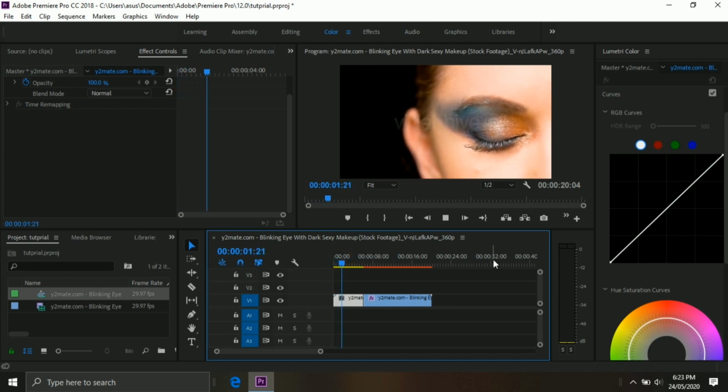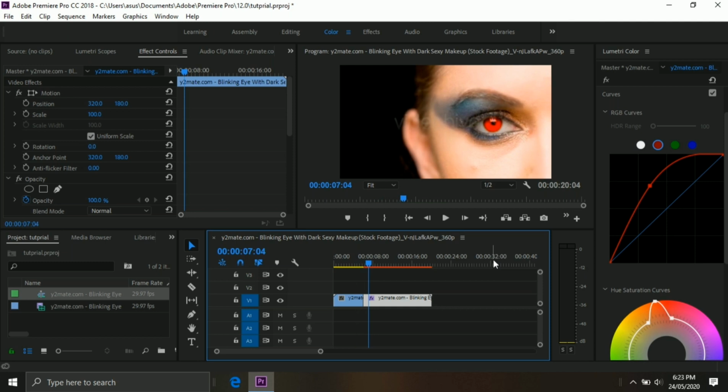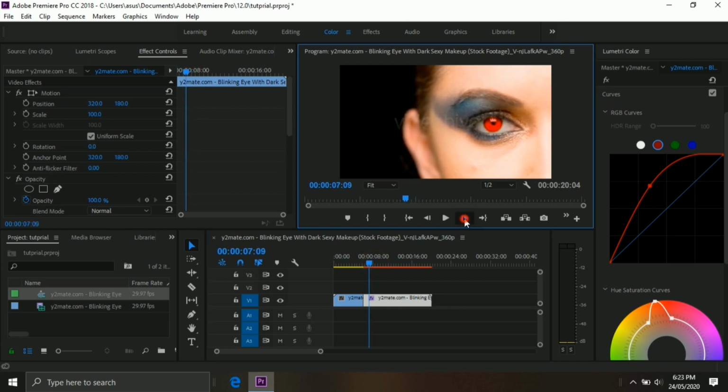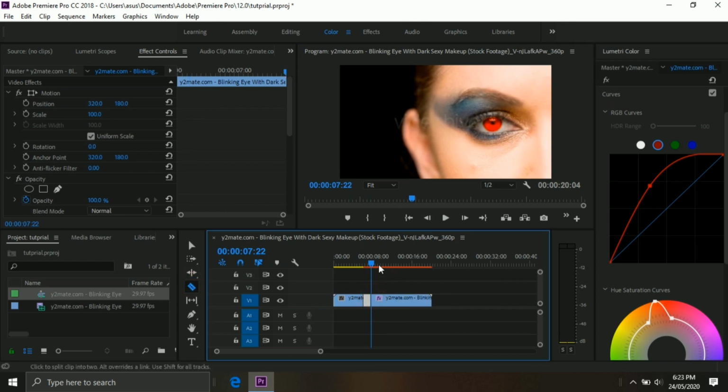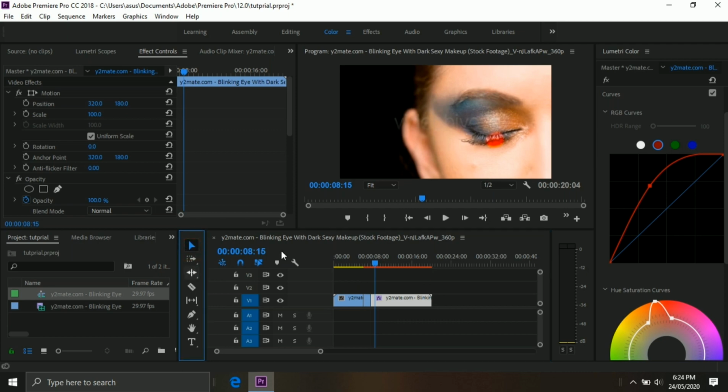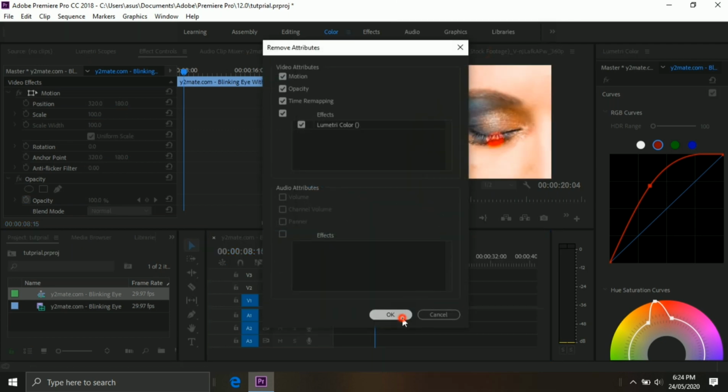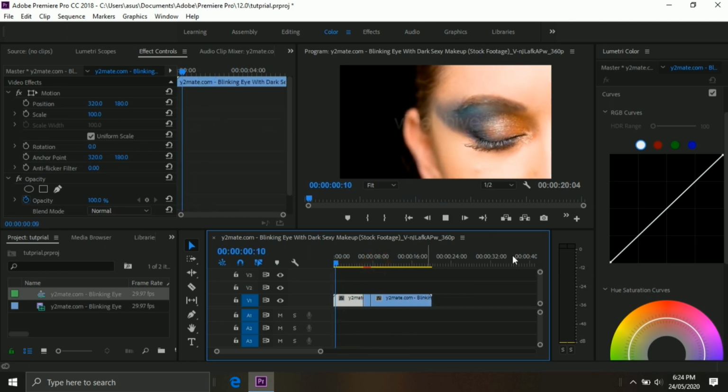So now you can see. See, our effect has started reshaping her eyes. Again, when she closes her eyes, you can see at this point she closed her eyes. So we want the effect up to this. Okay, now again make a cut here. Now come to this part. So now you can see there is some reddish color. Okay, we don't want that. So again select, right click, Remove Attributes. So this is the effect.